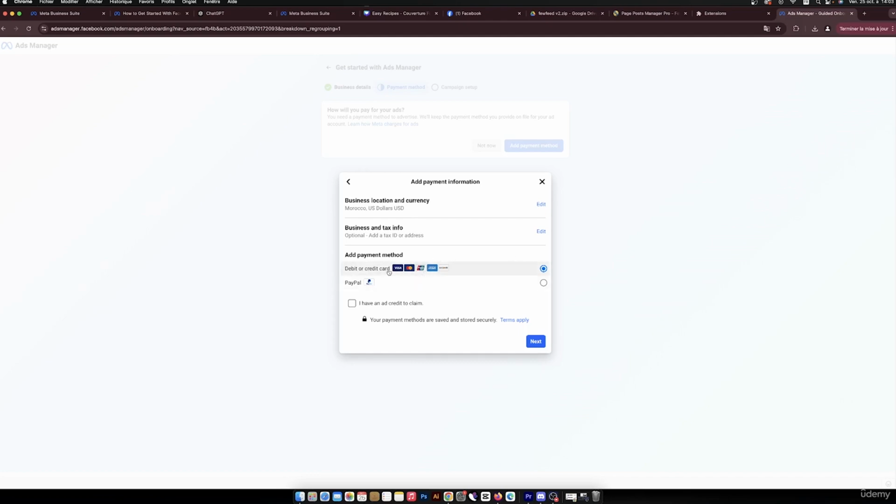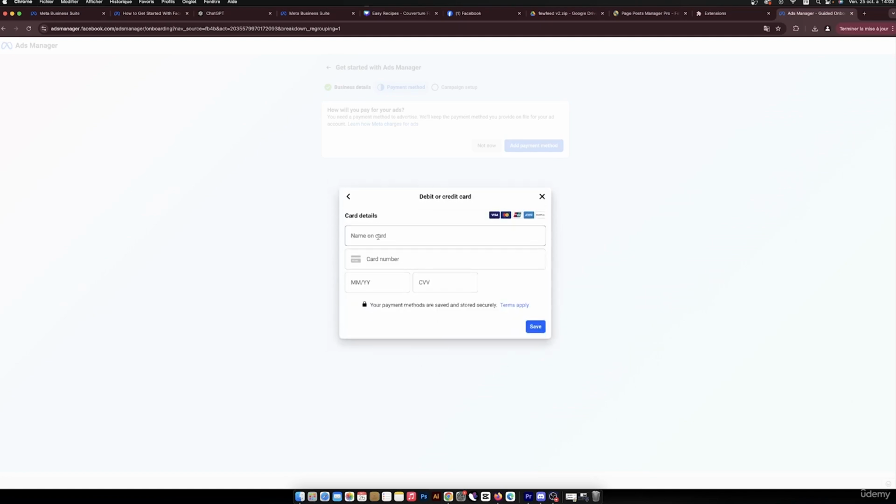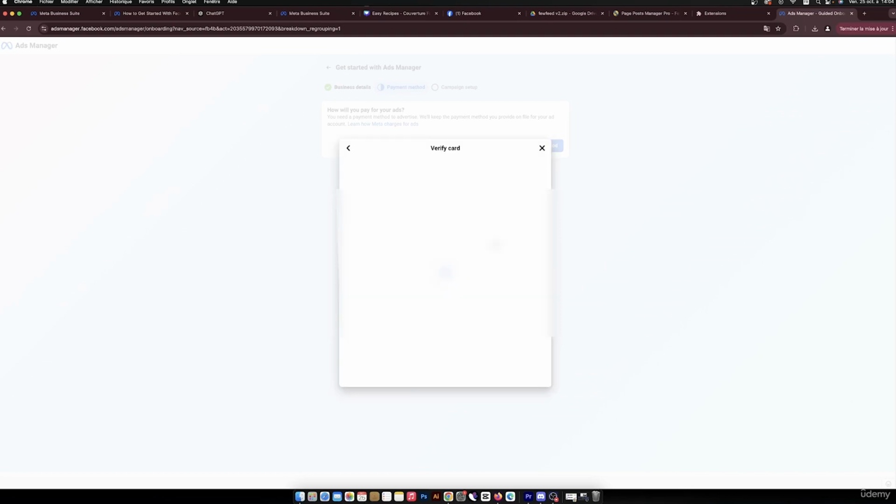Here you will choose whether you pay with PayPal or with a credit card. Here we will fill out our card information. I will click on save.